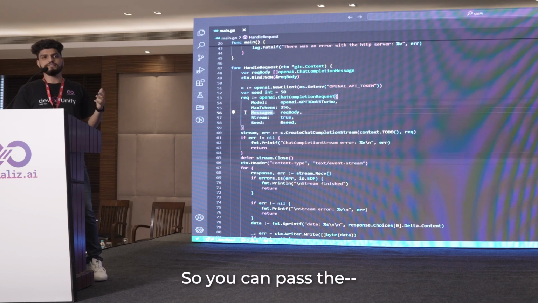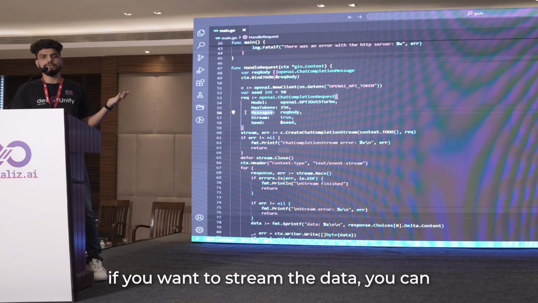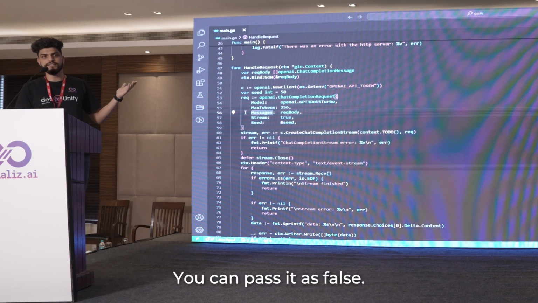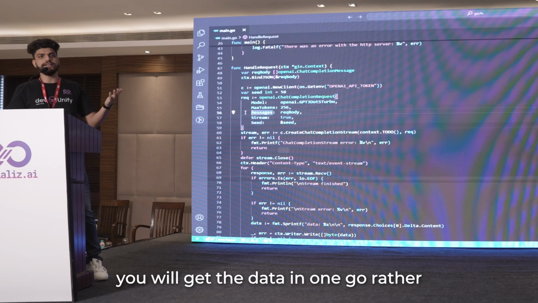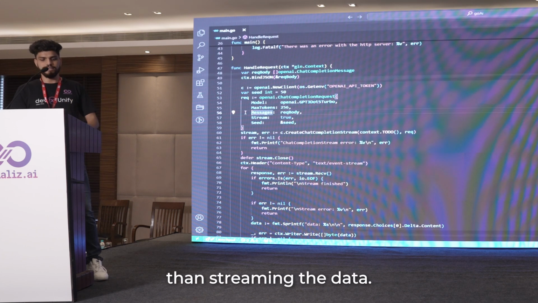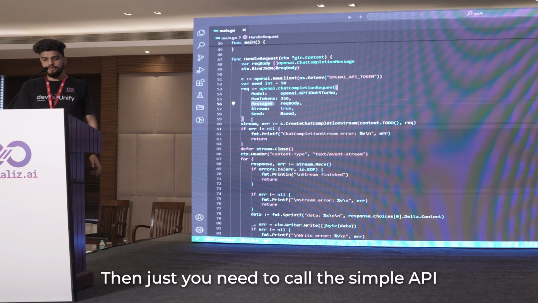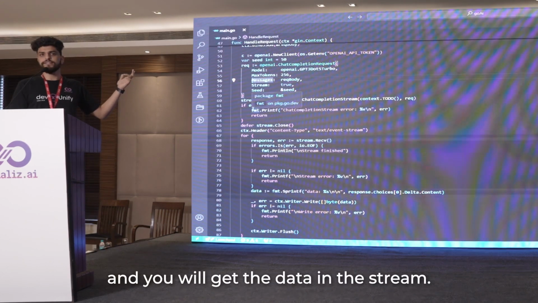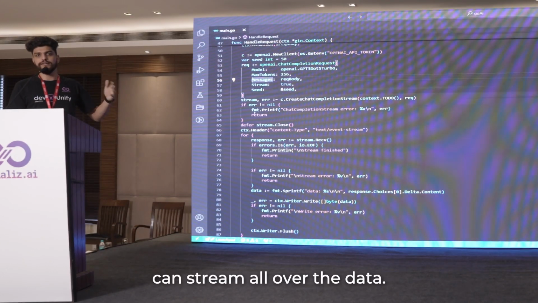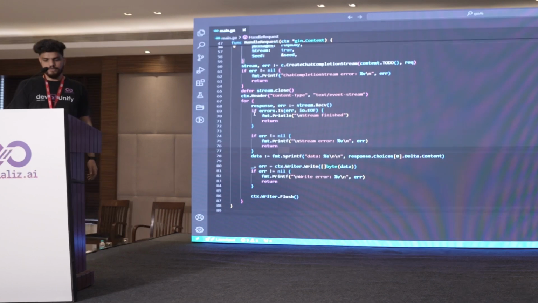So if you want to stream the data, you can pass it as true, else you can pass it as false. By passing false, you will get the data in one go, rather than streaming the data. Then you just need to call a simple API, and you will get the data in the stream, and by using a for loop, you can stream all of the data.